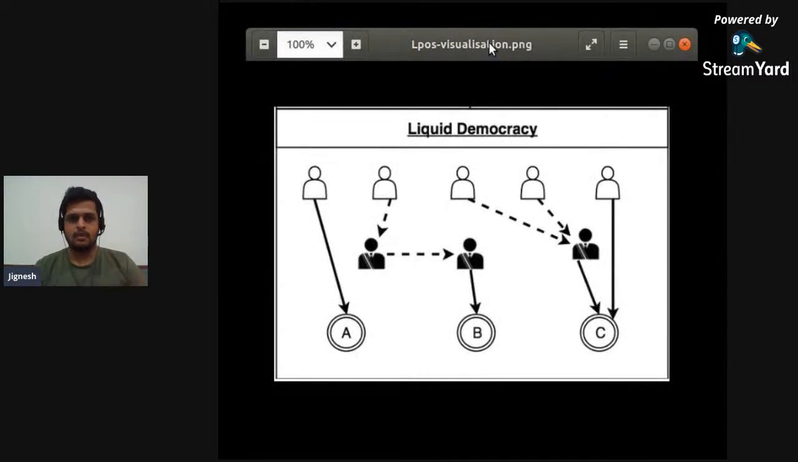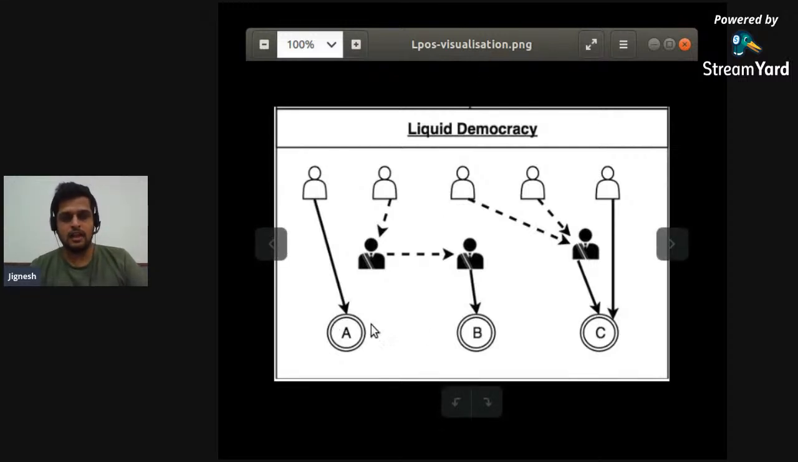Just a moment before I think it gets streamed. Yeah. So as you can see on your screen, this A, B, and C are mining nodes.